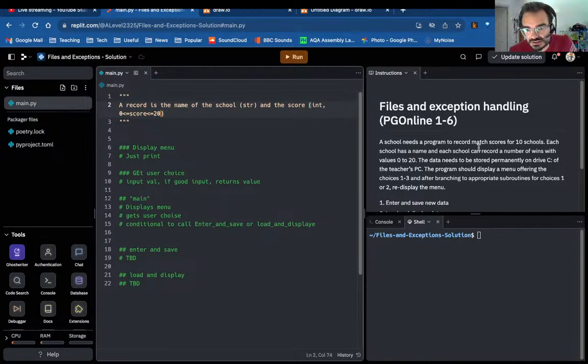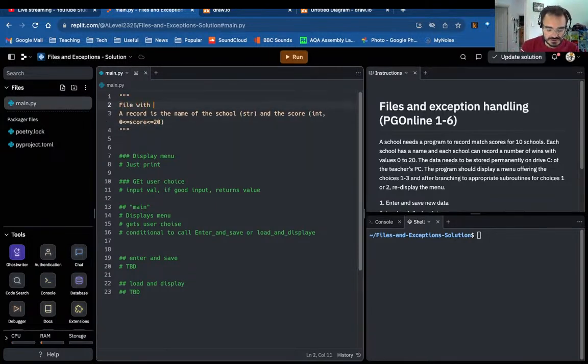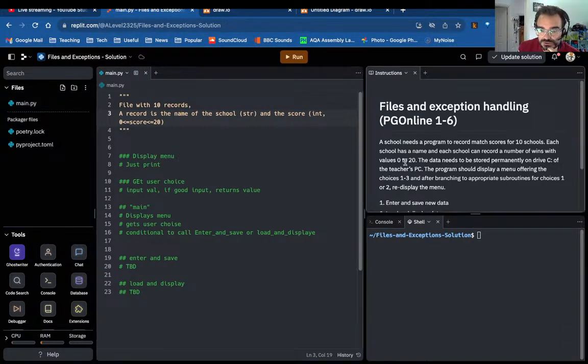Already, oh, there's 10 schools as well. A file with 10 records. So that's a constraint. For putting it in digits, I need to put digits everywhere. Each school has a name, helpful. Each school can record a number of wins with value 0 to 20. The data needs to be stored permanently on drive C of the teacher's PC, which for us is going to be the folder where the main.py runs. We don't worry about that.